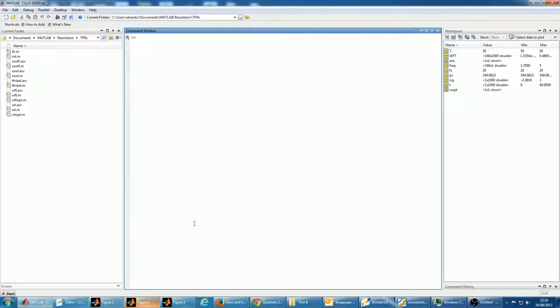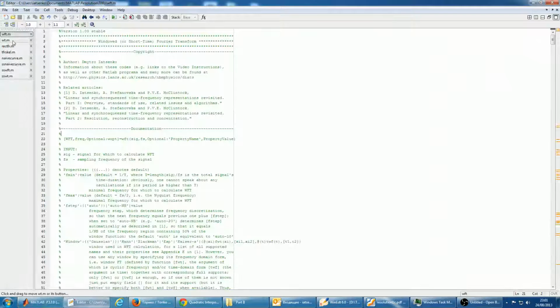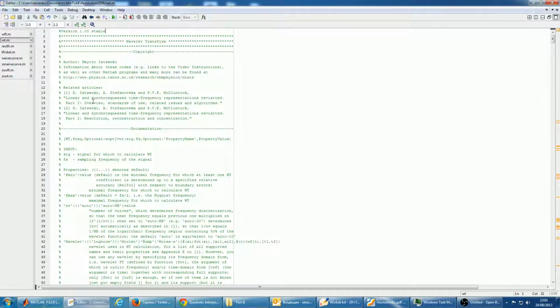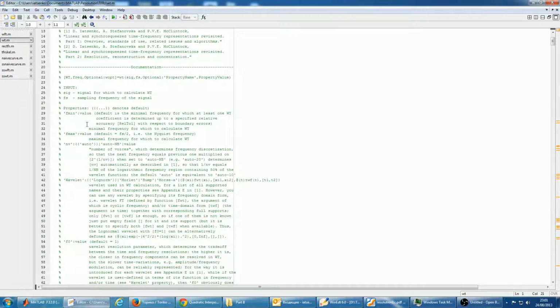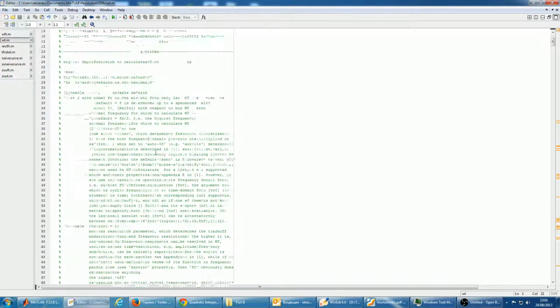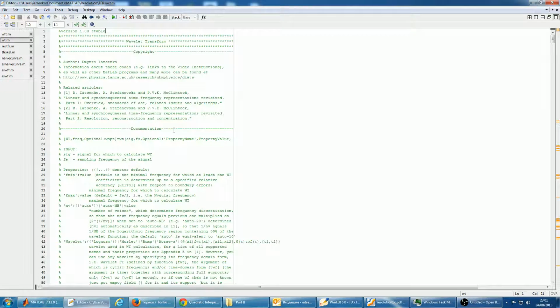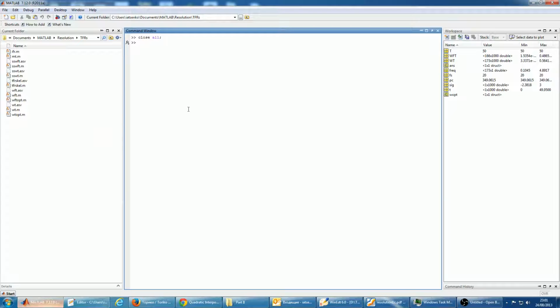Okay, let's now move to the WT. The wavelet transform function is quite the same as wft, so it has almost all the same properties. There is also a detailed documentation of it, but there are a few differences which we will now consider. So first of all, of course, the fmin should be higher than 0 for the WT.